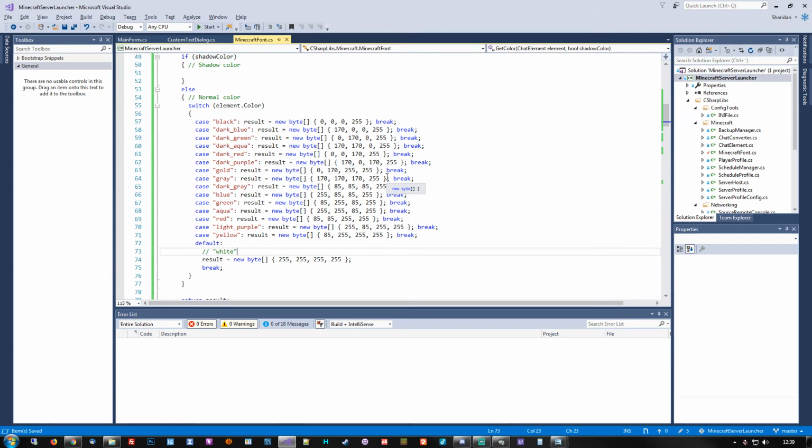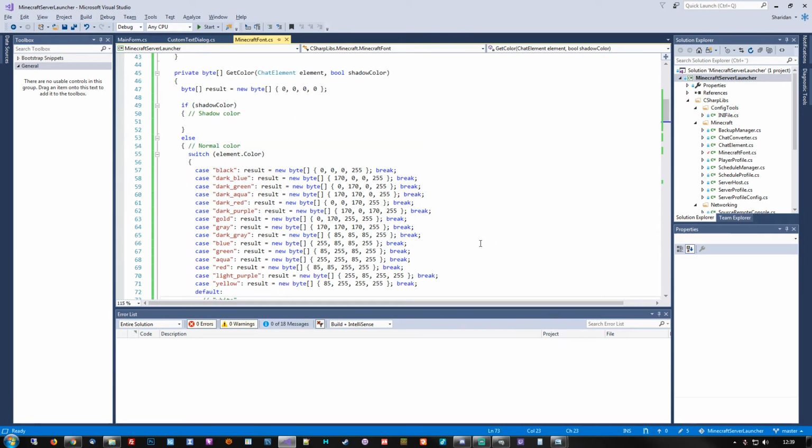So in any situation where the color setting of the chat element is anything like empty or set to none because it's been reset, or we end up with an actual white reference, we will get a white color. That's the default color setup that the game does. So this just forces a white if we can't recognize any of the selected colors.